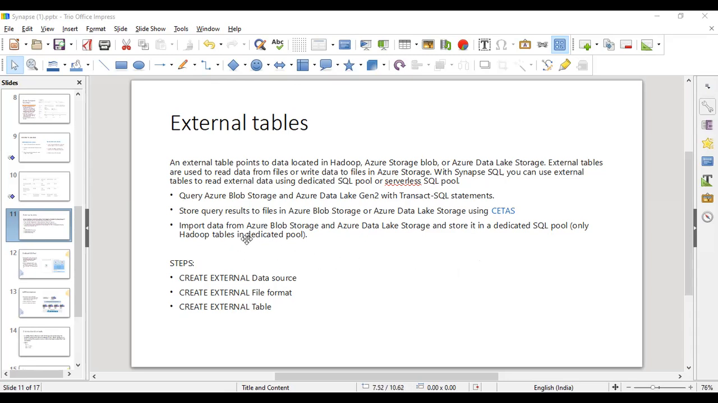Okay, and import data from Azure Blob Storage, Azure Data Lake Storage, and store it in the dedicated SQL pool. So how can I use the external table? I can read the data, then I can store the data into the dedicated SQL pool. Basically, I can create an external table which points to the same location, simply read it and write it into the database. All right, so that is an external table.